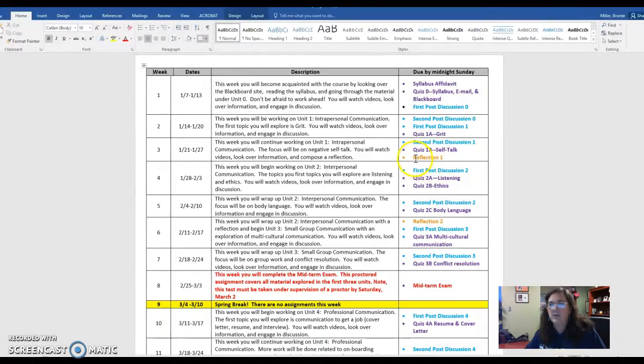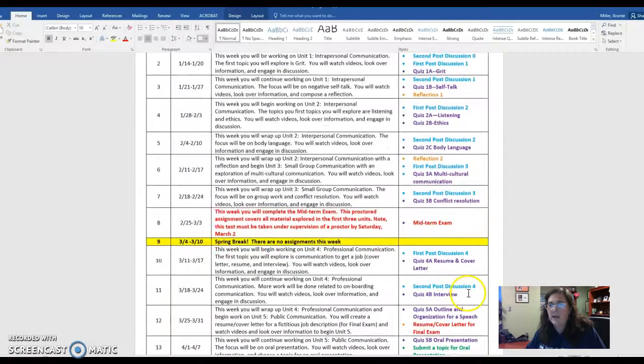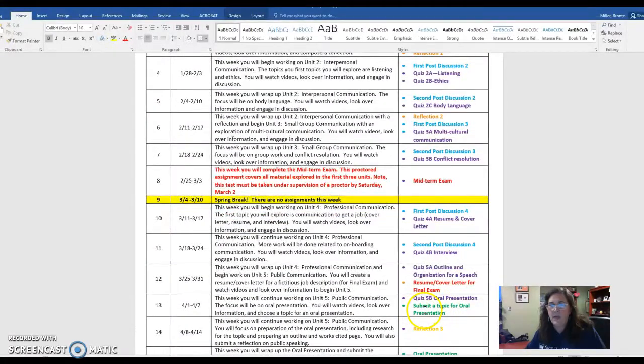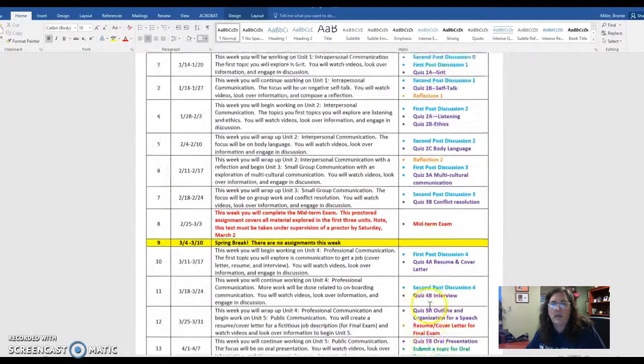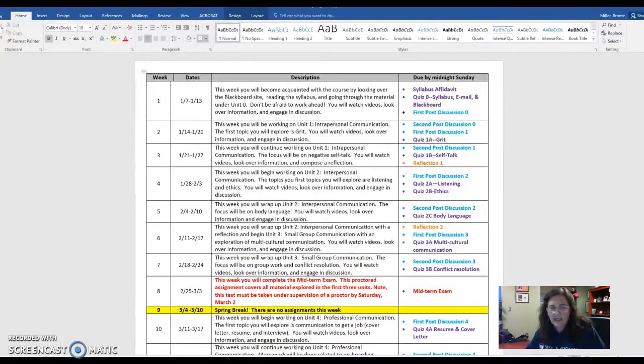The reflections are sort of this orange, and you'll find those reflection assignments on Blackboard. And we have 2 tests plus the oral presentation, which is in green. So that takes you to those assignments.